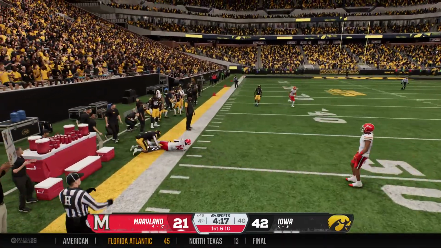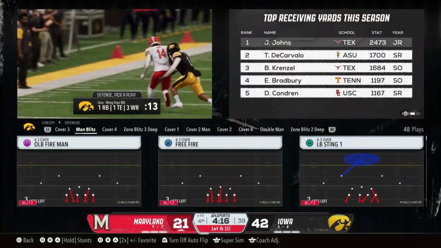It's complete to the left. They make the stop, and he'll have enough yardage for a first down.